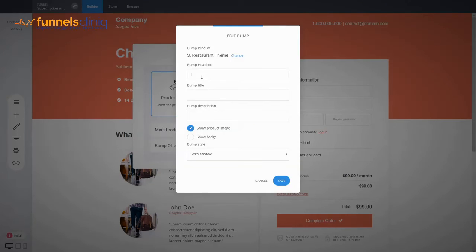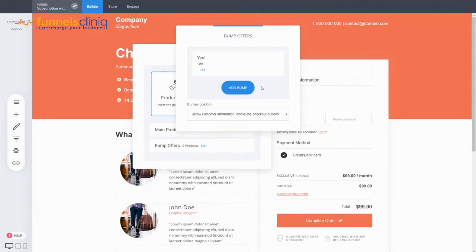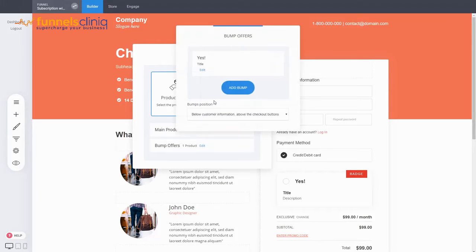Let's add some title, description, and we can even show a badge. And let's not show a product image. And just like that, you create your bump offer that will show right here. So people can be upsold on a specific product. So you can do that with the different bump offers that you can create and have different upsells on that checkout.